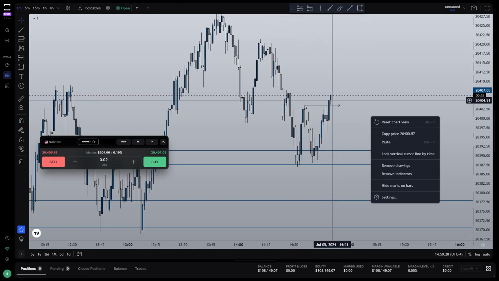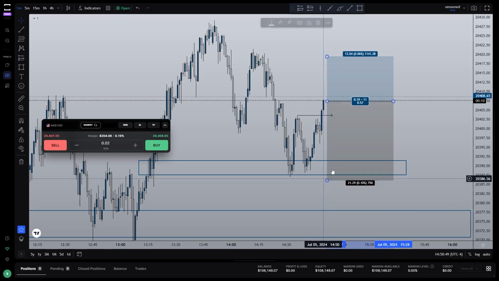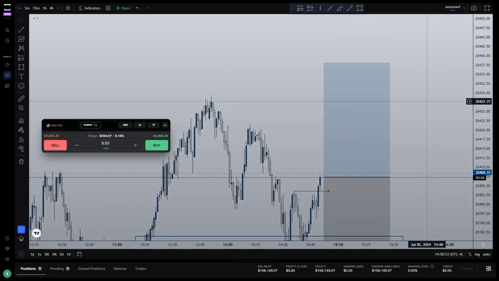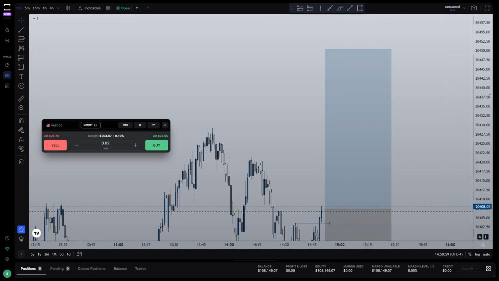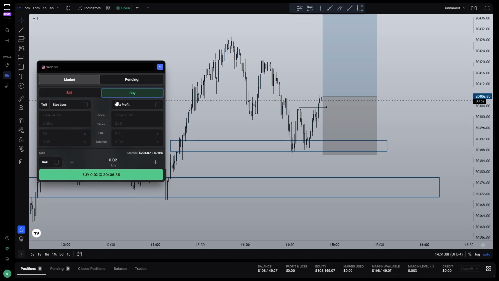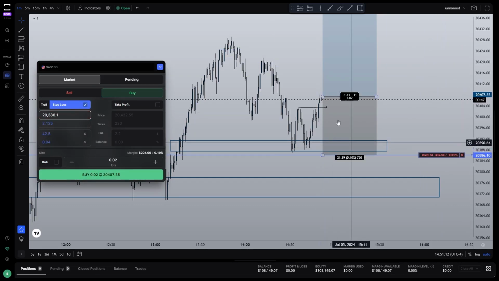So now we would come over and first plot a position tool. We can place the low down below the imbalance from the 5-minute, and we can place the take profit, say, up at 2R. Now we can take our risk calculator. We'd be looking to place a buy order. We're going to set a stop loss. We'll drag our stop loss down to where the stop loss is on the position tool.